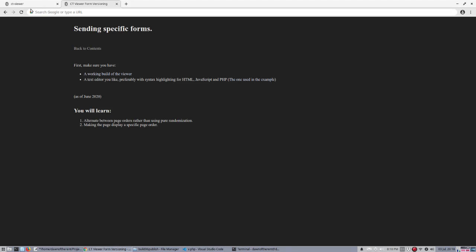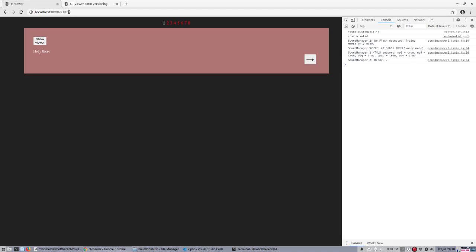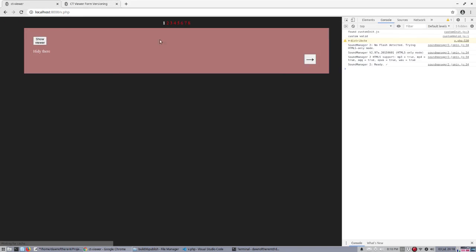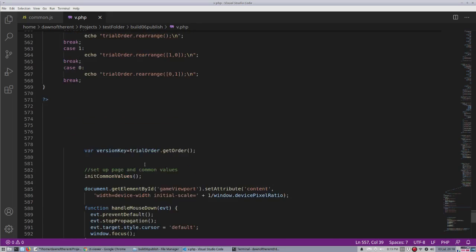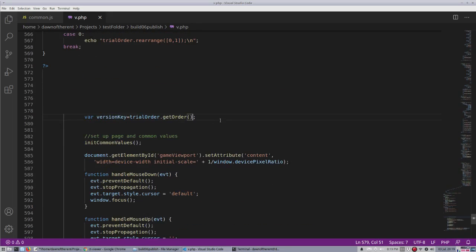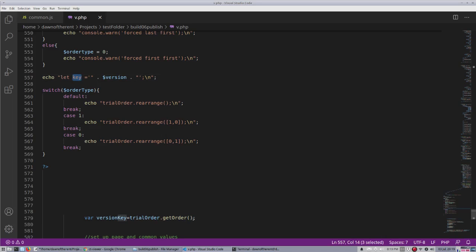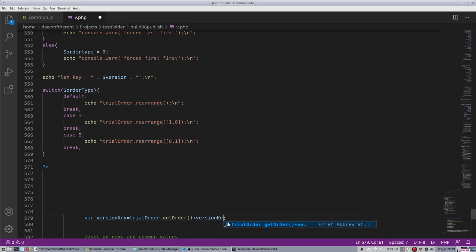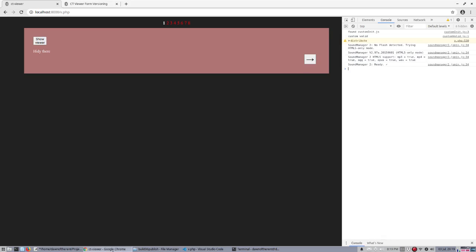Okay, so now let's run this. And it's v.php now, so PHP, enter. Okay, so we got our distribute message. Oh, one thing else that we want to do is we're supposed to add this new key element we just made to version key. So plus key.